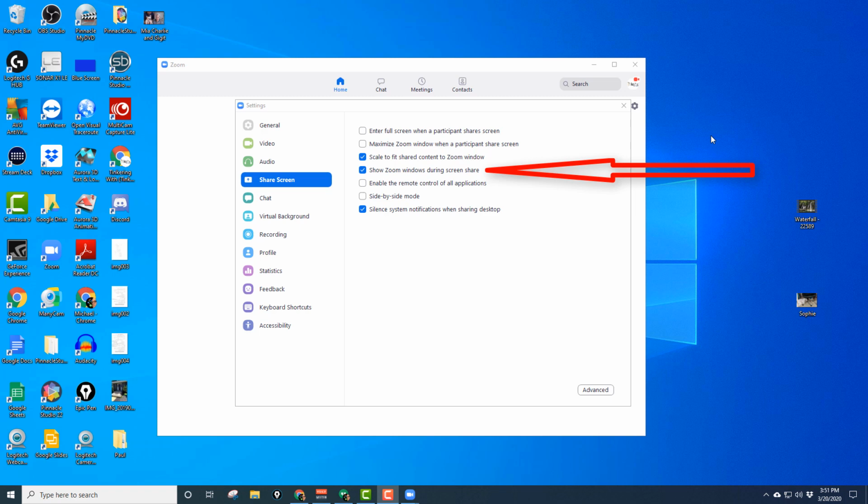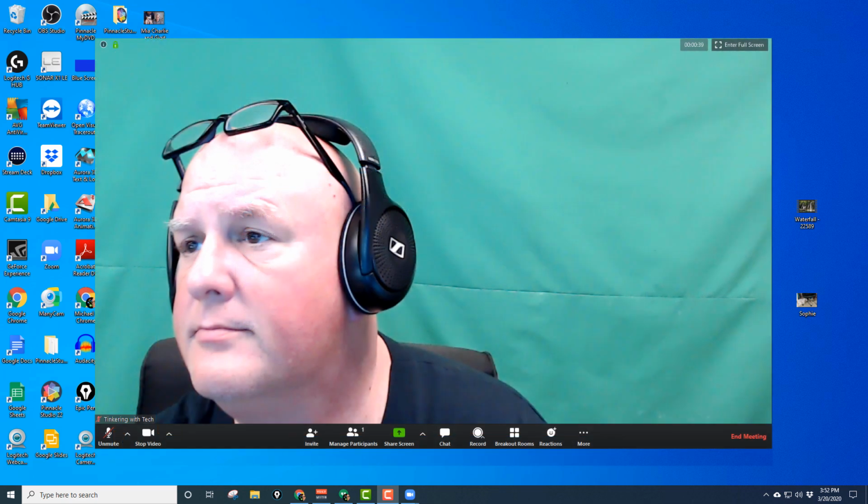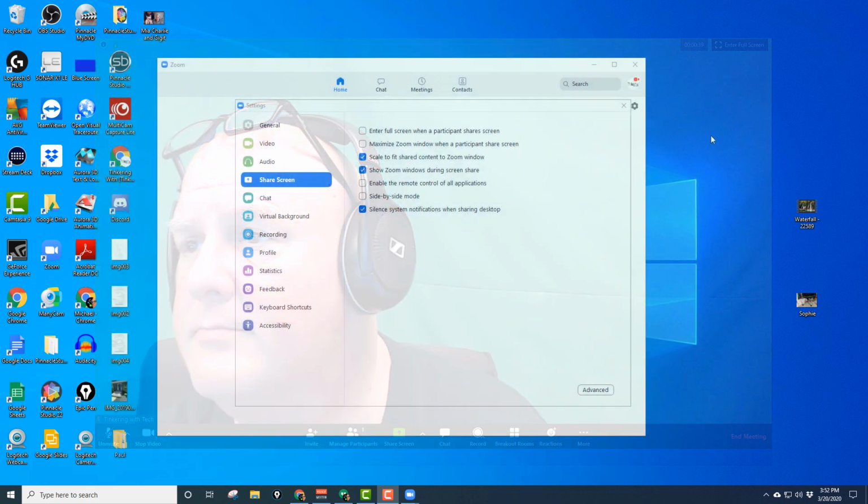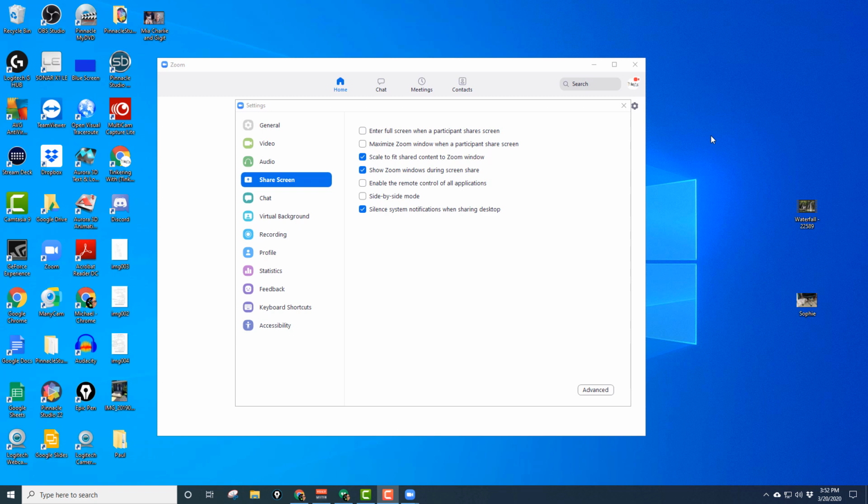Show Zoom windows during screen share. This is a great one that I use all the time, because a lot of times I'm in a meeting with someone and I have to show them where the audio or video settings are, or some settings down at the bottom, or things that they can do with some of the tools and what they mean. So I like to be able to show the Zoom windows in a screen share. If you don't enable this, it won't let you share what's in your Zoom. There's some personal information sometimes inside there, like the link of the show or maybe the invite code or something like that.